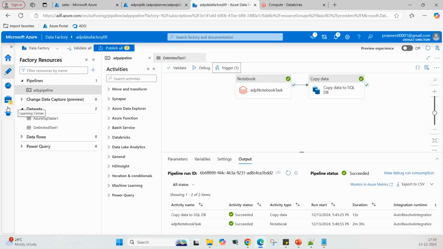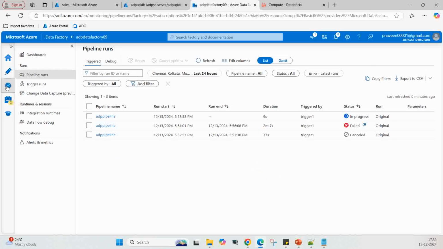Now, if we go to monitor, we can see it here. This pipeline has already triggered automatically. It is in progress already, because it's just 9 seconds ago. So an event has already triggered this pipeline to run. Let's wait for some time.